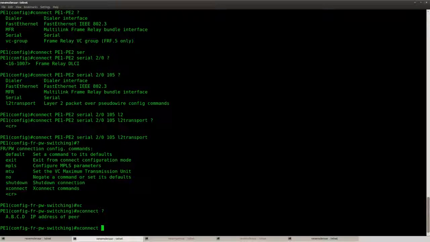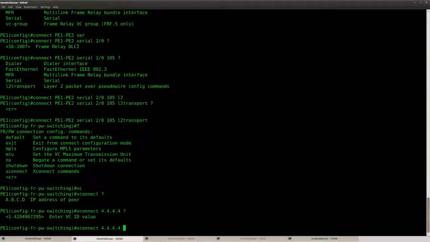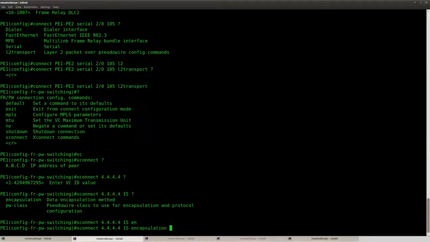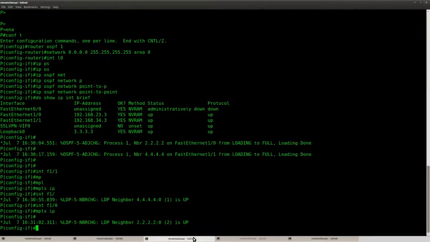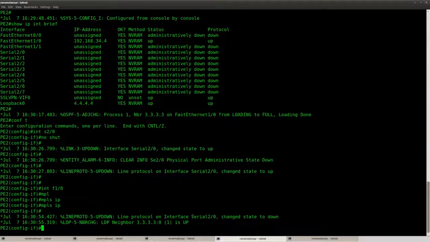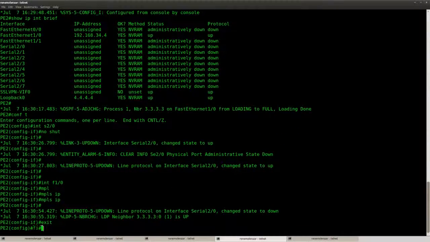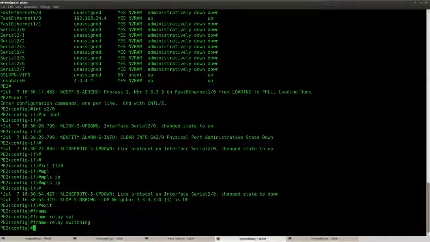And we need to make sure we use xconnect. The peer, so that's router PE2. The VC ID, I'm going to pick number 15. Encapsulation MPLS. Now this should be all that you have to do, but of course you need to do it on both sides here. So frame relay switching, that's the first part.